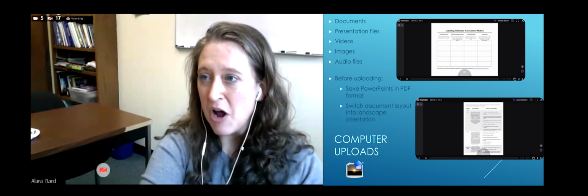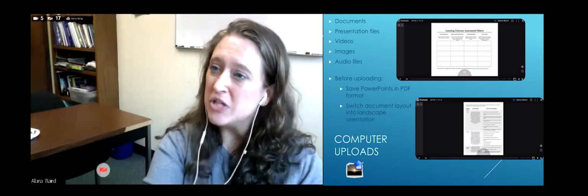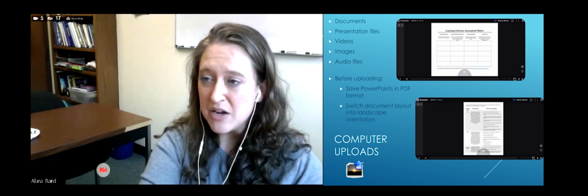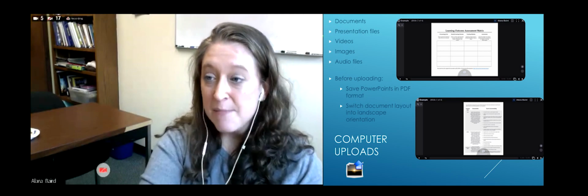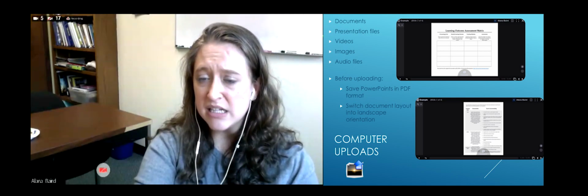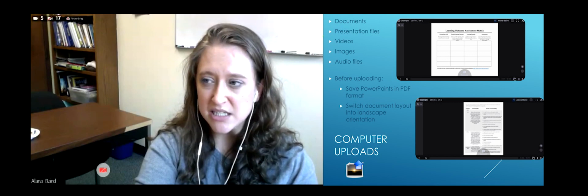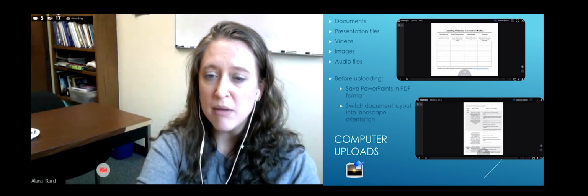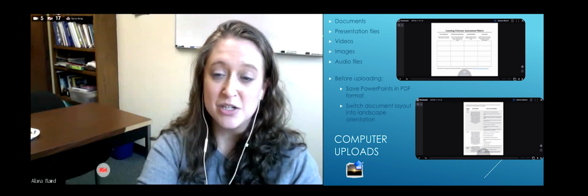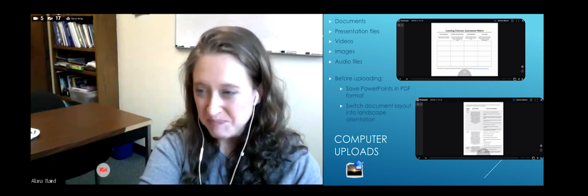So here's your computer uploads. You can do documents, presentation files like PowerPoints, videos, images, audio files. I would recommend that if you do want to import any of these things off of your computer, it's a good idea to go ahead and switch them to PDF format so that it preserves all of your formatting and so it doesn't do anything crazy when you import it.